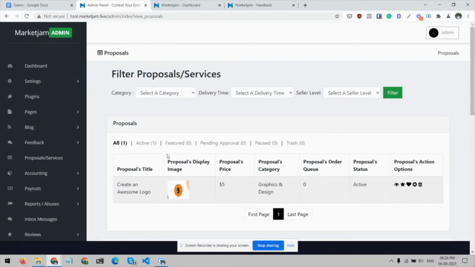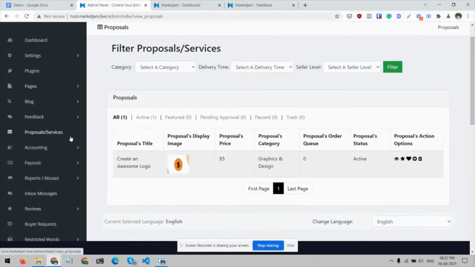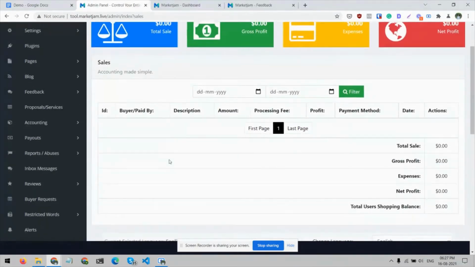Then comes the proposals, or the services. Any service any seller creates is called a proposal. As an admin, you can see all the proposals, you can approve them, or you can say, improve this and this. You can disagree with the proposal, you can reject it or approve it. That's up to you.